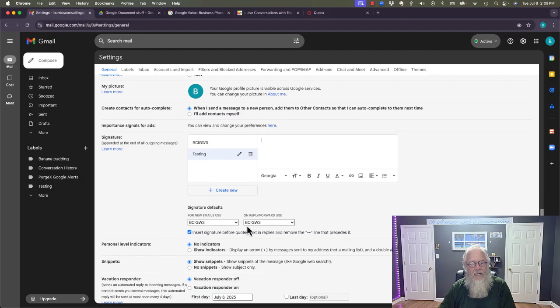If you look down here, you can see there's a check mark. It says insert signature before quoted text in replies and remove the dash line. Make sure that's checked. You absolutely want that to be checked. Now, what I often do is I hit enter once. That way I know that there's going to be at least one blank line above my email signature when I start typing a new email message.